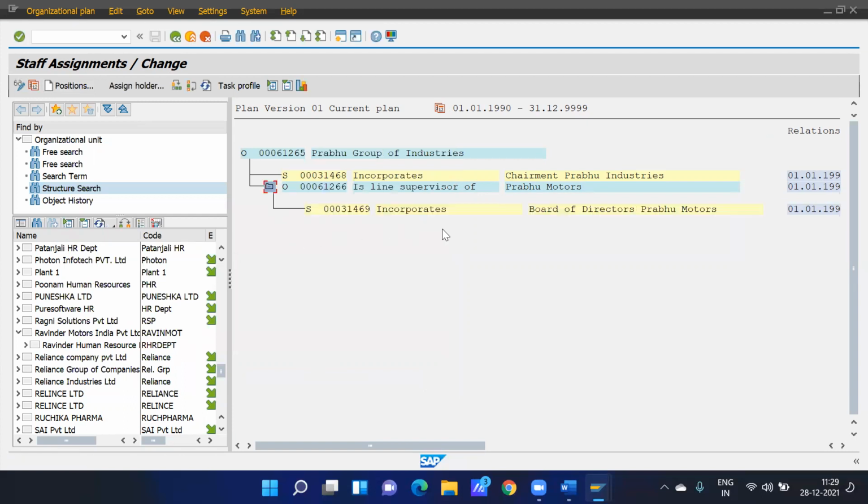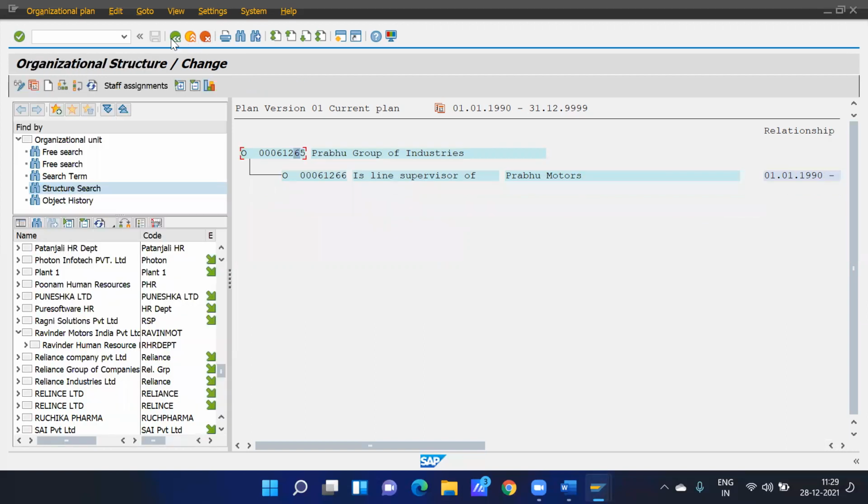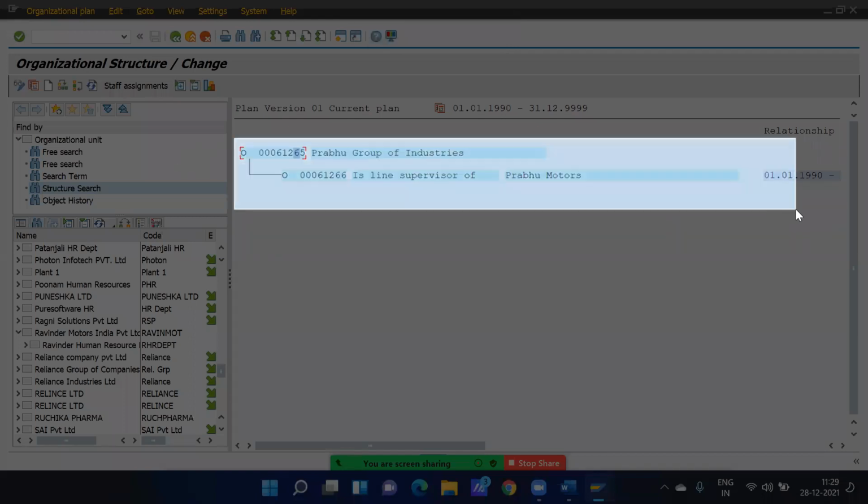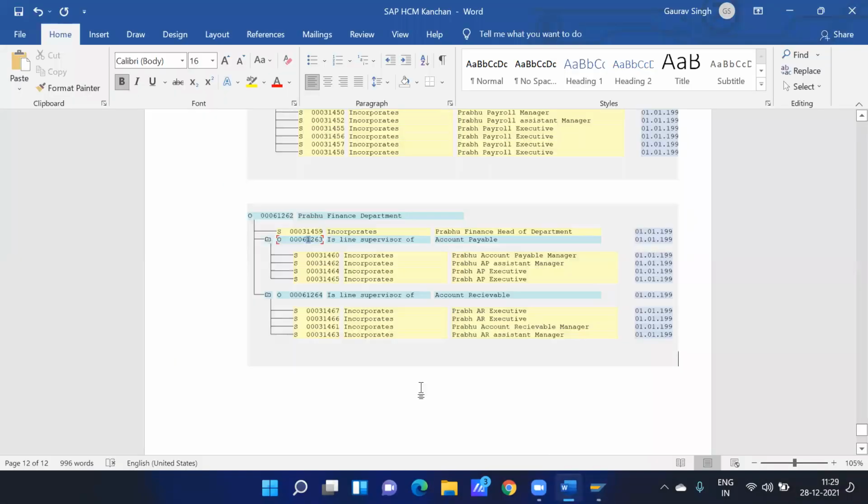Now what we have to do, we have to assign these two objects. Okay, so first I will assign these two. Board of director will report to chairman, Prabhu Industries. So 468 and 469. Now we go back, do one thing, take a screenshot of this, and I will mention here.